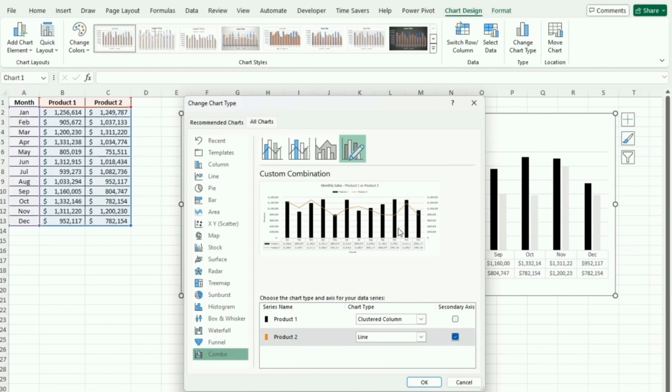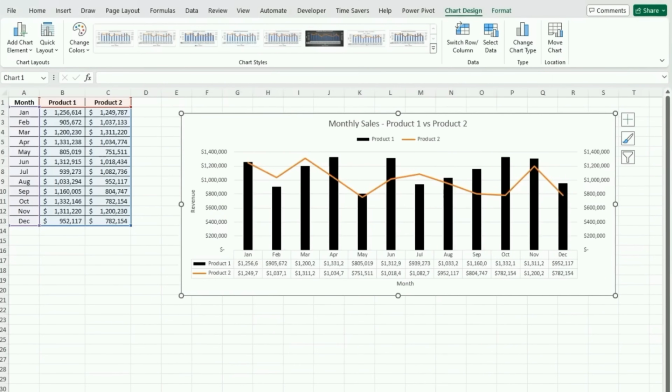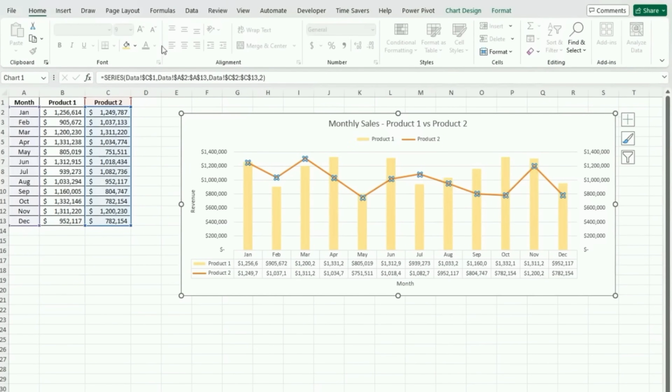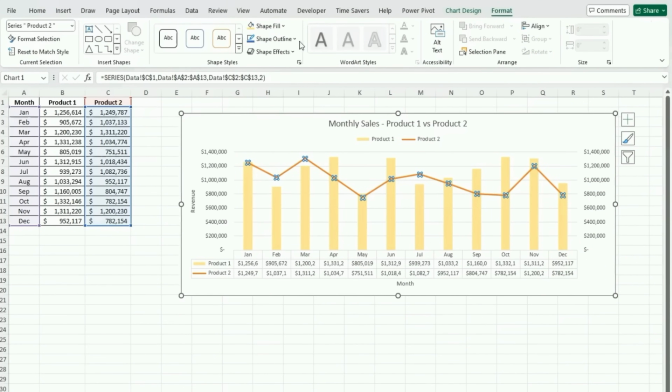So this is how your data will show. So click OK. And as you see, you can add secondary axis. Your secondary axis is showing here, which is product 2. You can change the color by simply clicking on the bar, and you can also change the color of the line. You can go to format, go to shape outline, and then select any color of your choice.